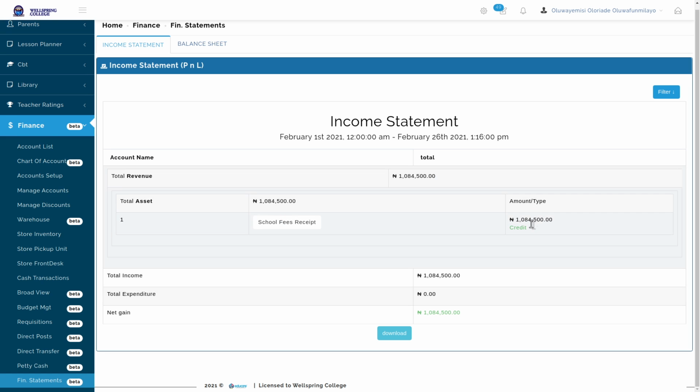Of course, this is for credit. Okay. By the time we do expenditure like direct postings, transfers, petty cash, and all that, you will also see them here in the income statement as debits.